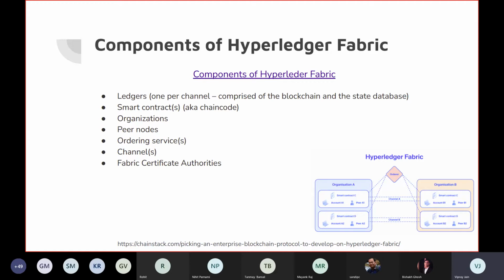The second thing which this ledger is comprised of is a state database. This database stores the current state of the blockchain. Suppose we are storing some data on our ledger, then the blockchain part will contain all the transactions that you have done till now, and the state database will contain all the key value pairs that you have stored, and the final values that you have stored in the last transaction.